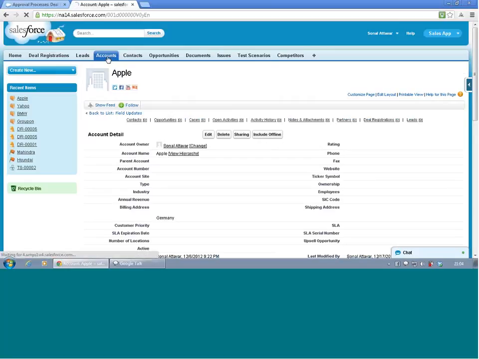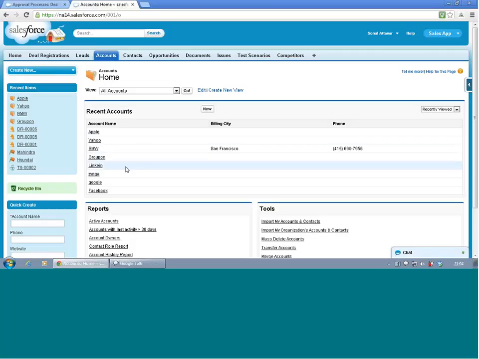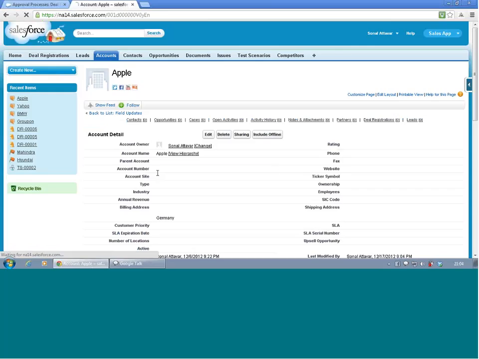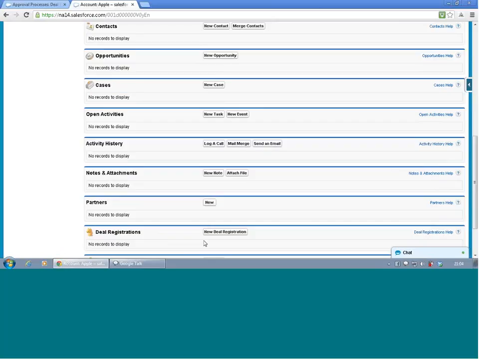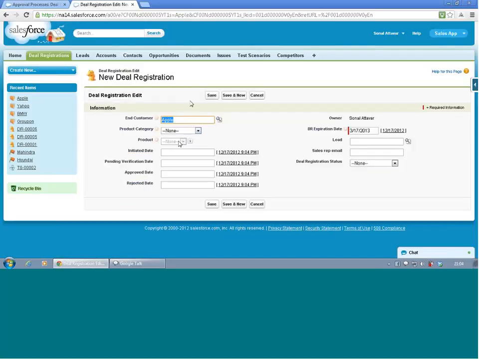Yeah, create a deal reg for this Apple account. Create a deal reg, and change the status to initiated and save this record. Should have actually been only view only dates, right? No, this one, you have to make this field read only.